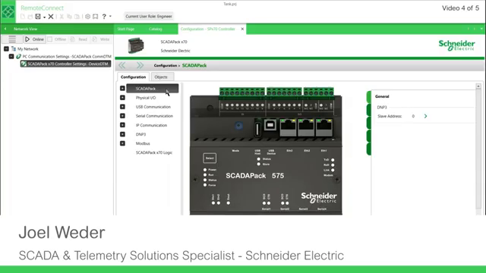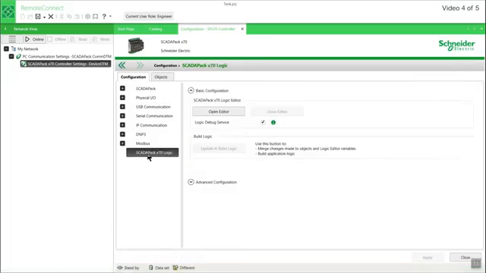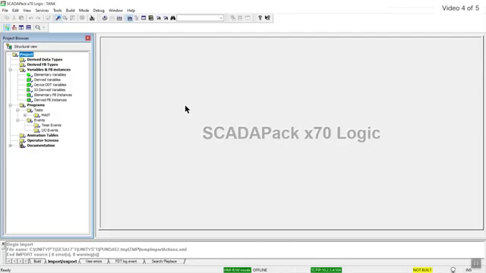Now let's have a look at the logic editor and create a simple application. At the bottom of the Configuration tab, click on SCADApack X70 Logic, and then click on Open Editor. The logic editor will appear in the taskbar. Now with SCADApack X70 Logic Editor open, at the top of the page we can see the project name.